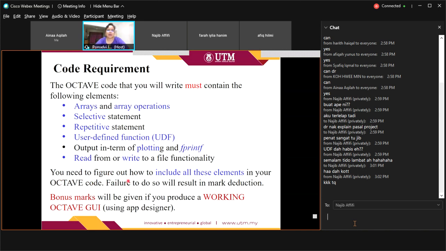You need to figure out how you're going to include all these elements in your Octave code. Let's say if you can include all, but you didn't include the read from or write to a file function, your mark will be deducted. Bonus marks will be given if you produce a working Octave GUI using App Designer. This is bonus marks.